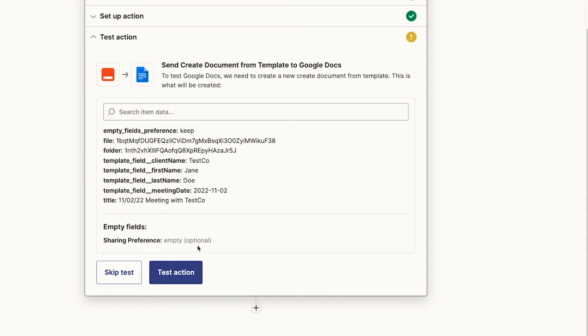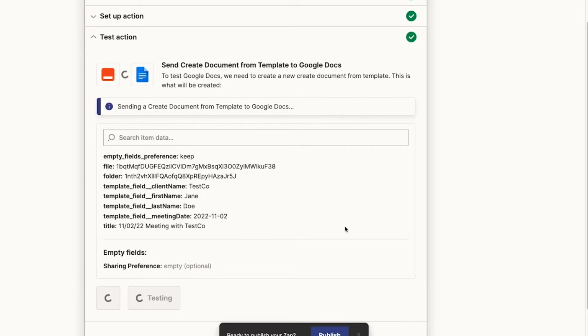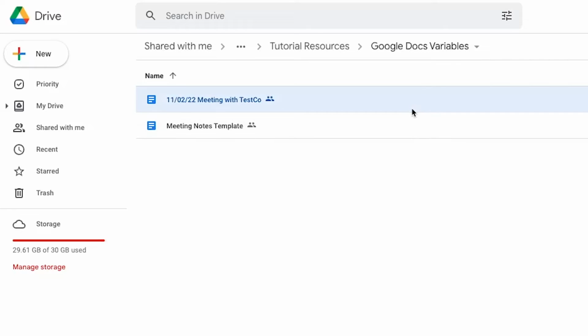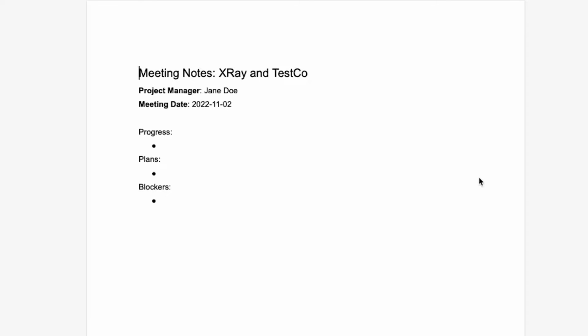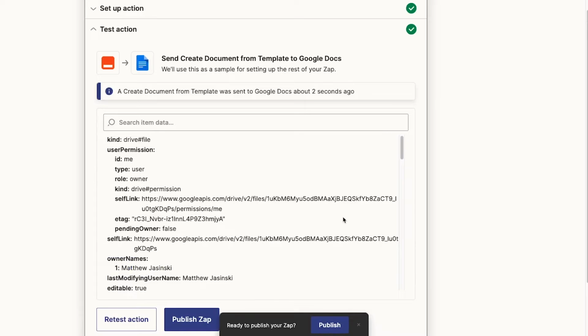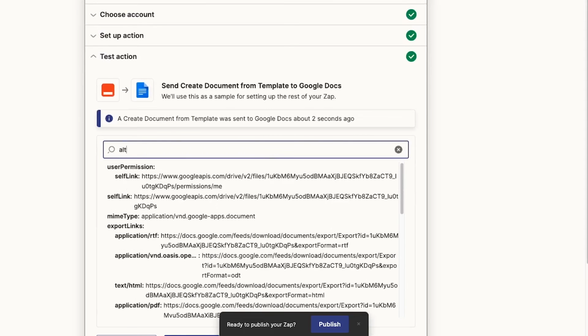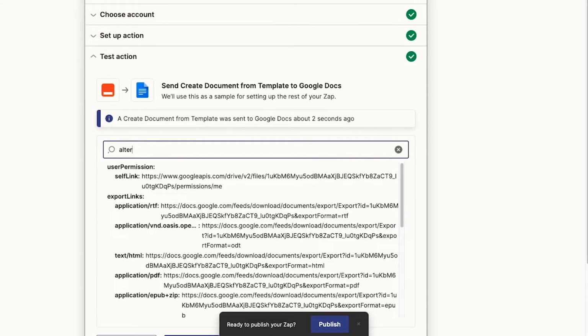Finally, test your zap. You should see a new doc in the specified folder with all of the variables replaced with real data. You could also look at the outputs of this action and look for an alt link. This is the actual URL of the document that you just created.